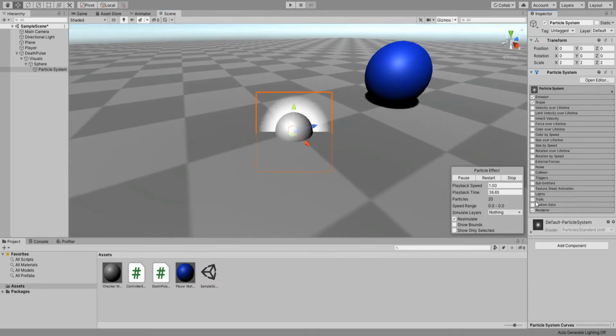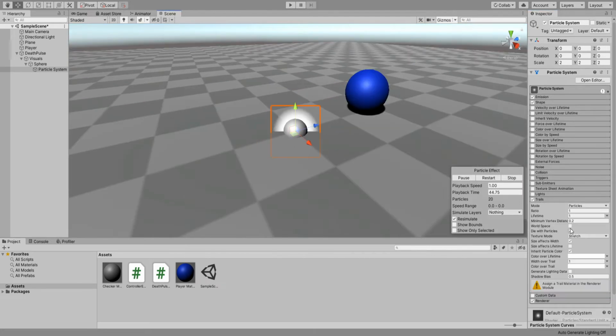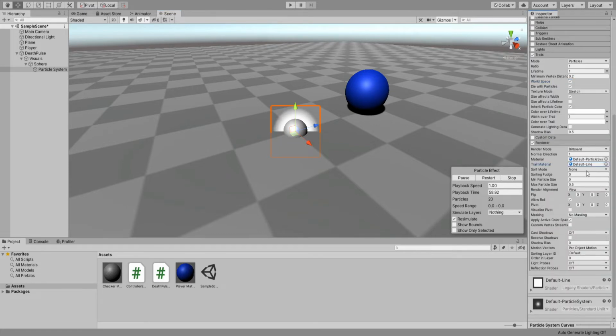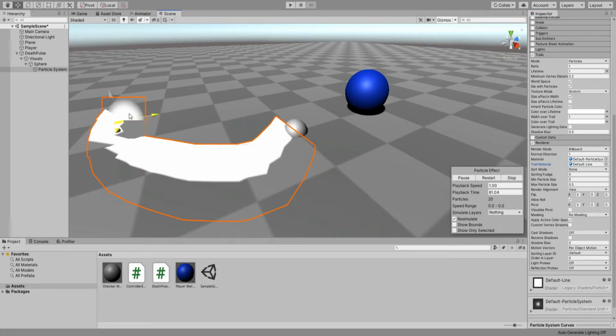Go down here and enable trails. Check world space and move it around a bit. It looks pink because we have to give it a material. So scroll down to render settings and give it a material. I will use the default line material that comes with Unity.